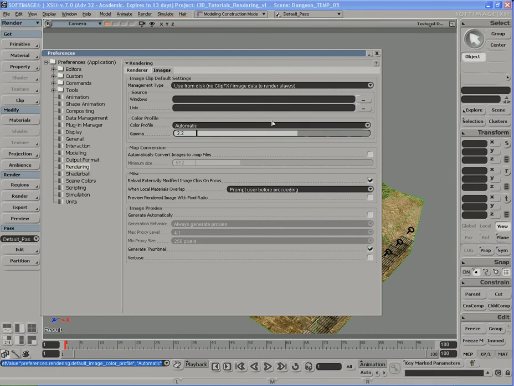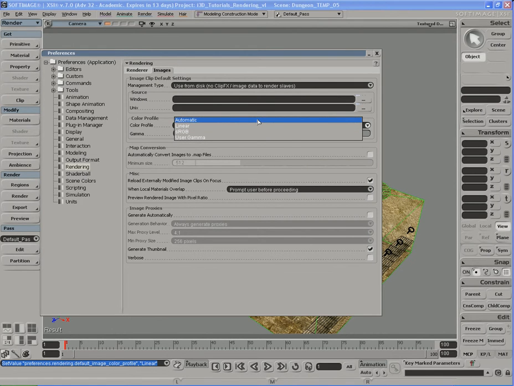This option doesn't switch the current images. The current textures in my scene, if I switch this from automatic to linear, or if I switch to sRGB, will make absolutely no difference in my scene. Why is that? That's because the preference option here only controls images that are brought in from now on. So for example, if I switch this to linear color space, any images that I bring into XSI from this point on, any new images, will be converted to linear color space. Any old images that were already in my scene will be left alone and will not convert at all.